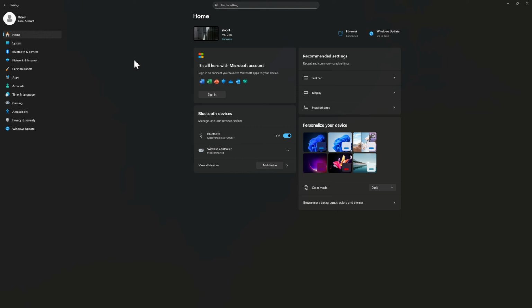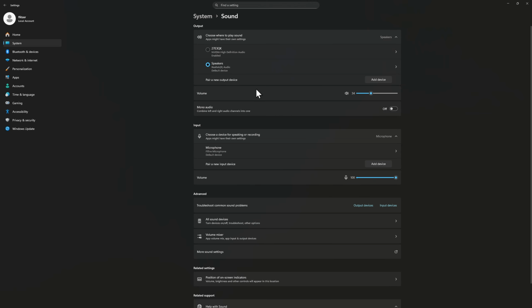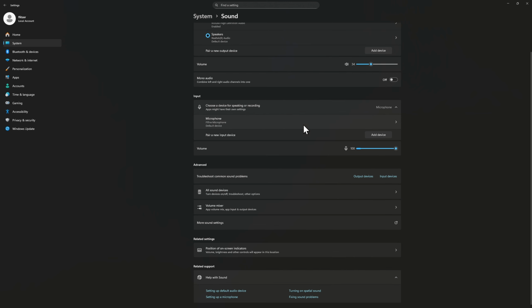So to start, just open up your Windows settings. I'm already here, and after that just navigate to System and then to the very second tab from the top, which is Sound. And in here guys, under Input, you're searching for your microphone. So in order to turn it on, just choose your microphone that you're using. Maybe you have multiple, and then just make sure to set the volume.